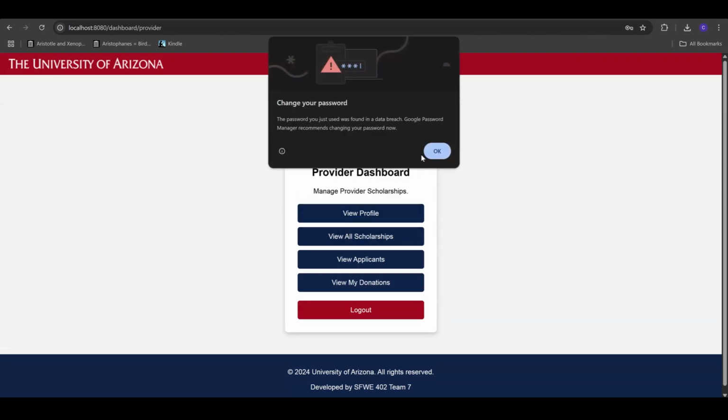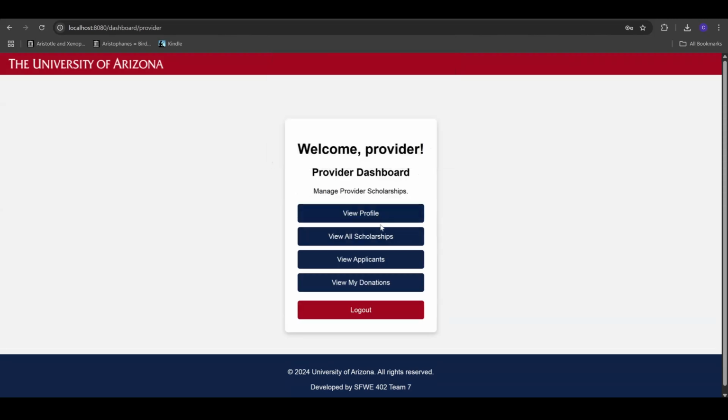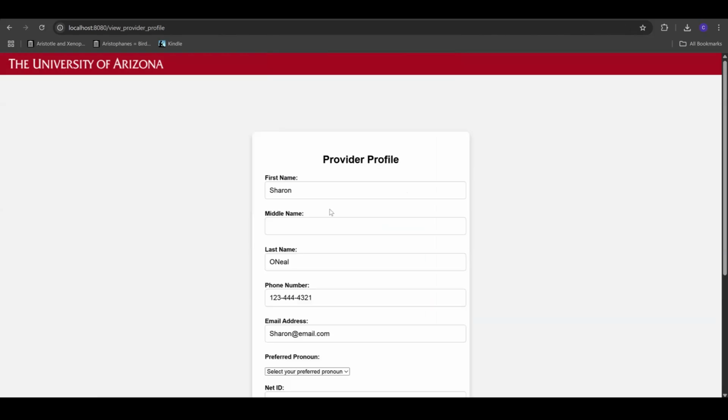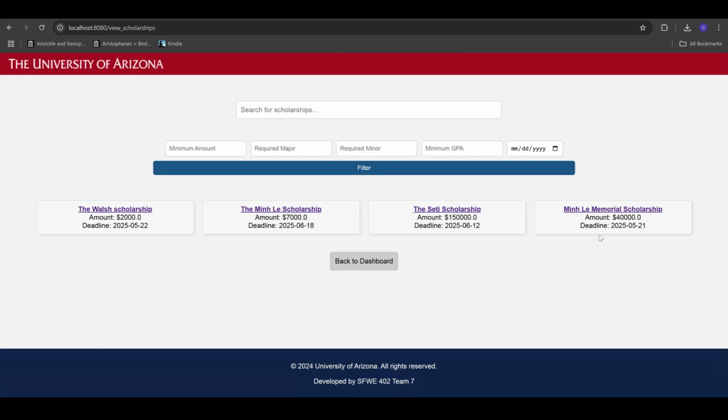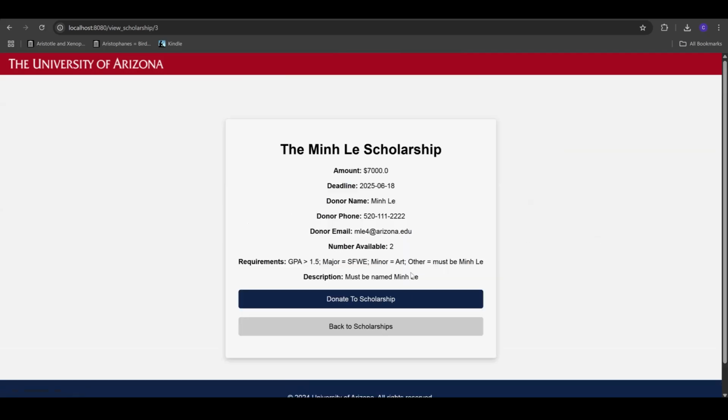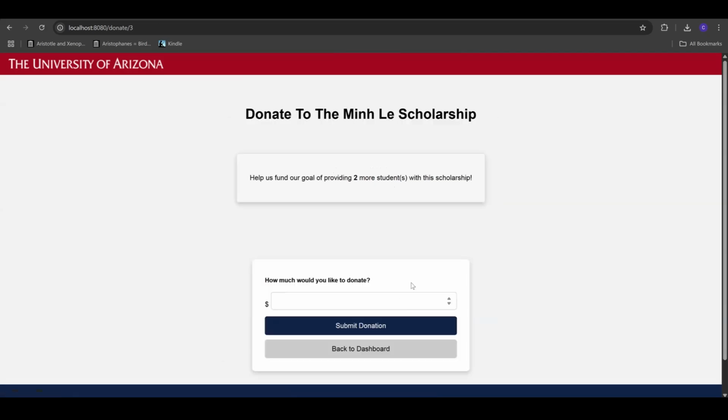You essentially get the same functions as you would as a fund steward. So you also have a profile that you can update. It gets auto-populated with what you already have saved, but you can edit. If you go to view all scholarships and click on one, you are able to donate to a scholarship from there. So if you want, you could donate to that one.